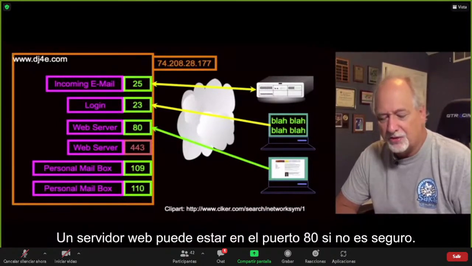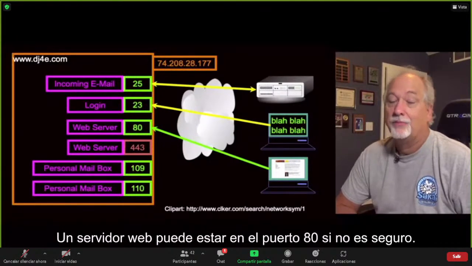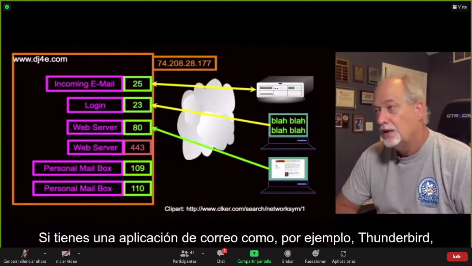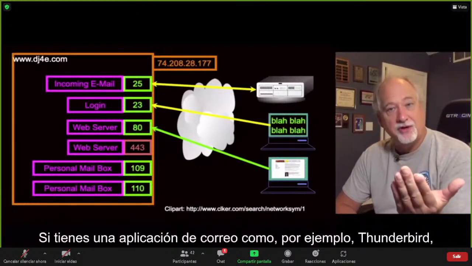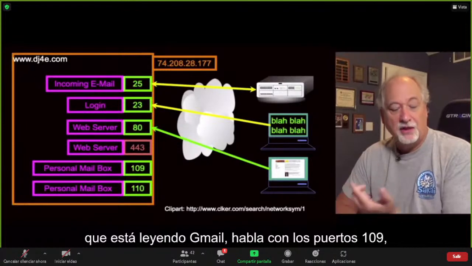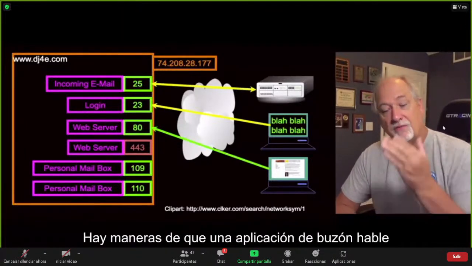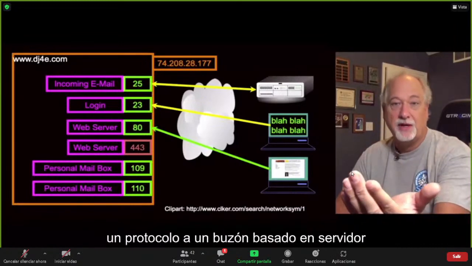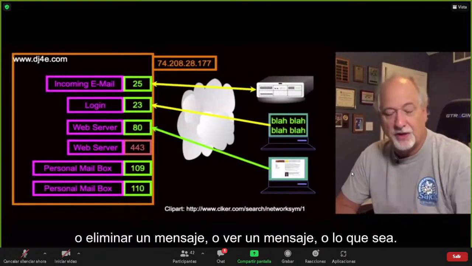Or a web server. Web server can be on port 80 if it's unsecure. Preferred, of course, is HTTPS, which is on port 443. If you have a mail application like, say, Thunderbird that's reading Gmail, it talks to ports 109 or 110 or a couple of other ones that are ways for a mailbox application to talk a protocol to a server-based mailbox to retrieve the new messages or delete a message or view a message or whatever.